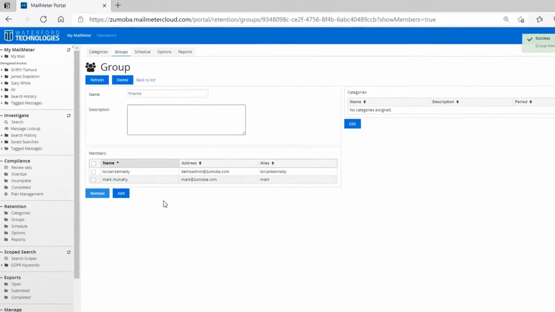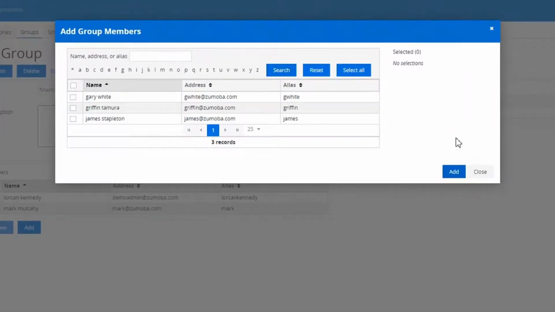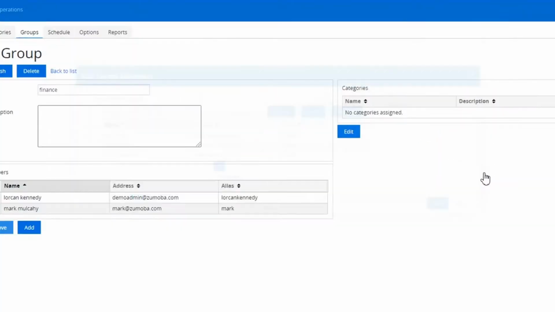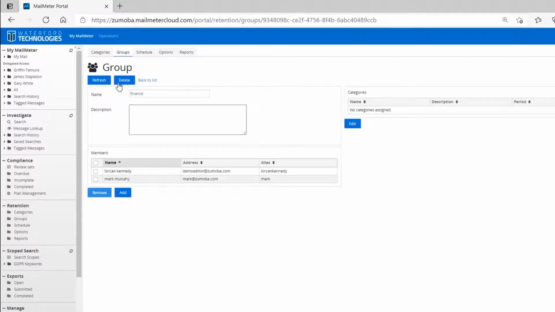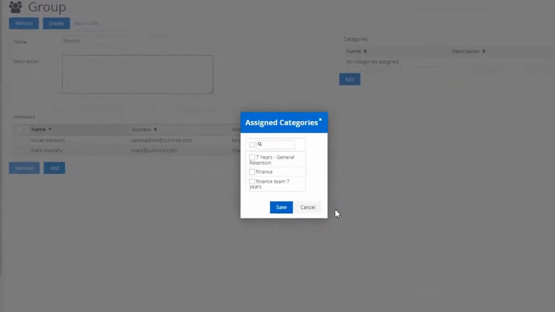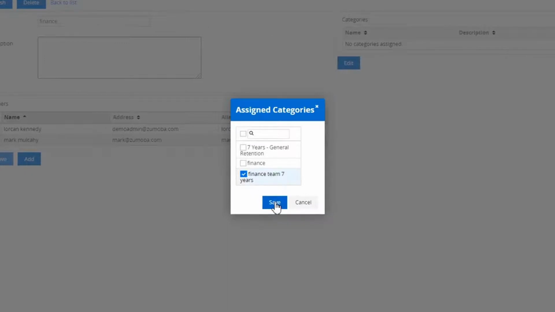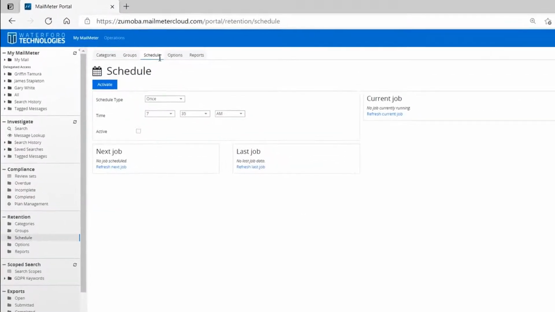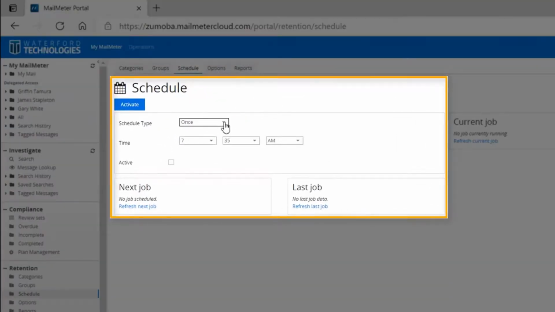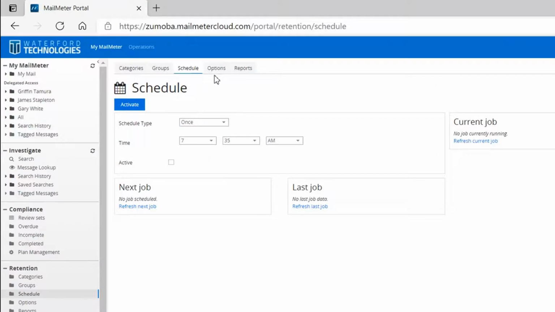Now that we have defined our group, we can apply it to our specific category. I am going to go back into my finance group and I'm going to add it to my 7-year finance team category. The next step is to schedule our retention policy to run. It can be scheduled to run on a once-off, daily, weekly, or monthly basis.